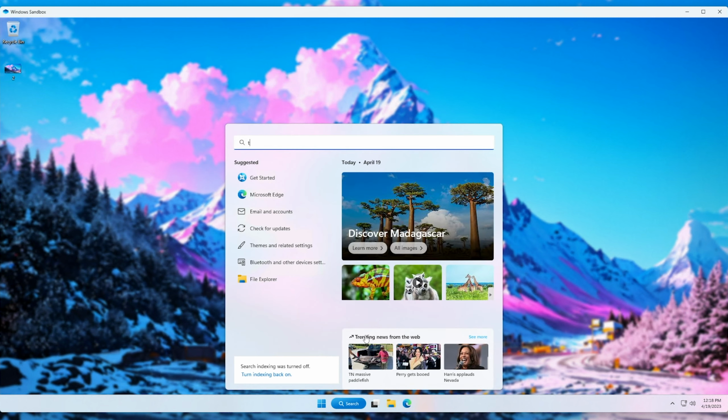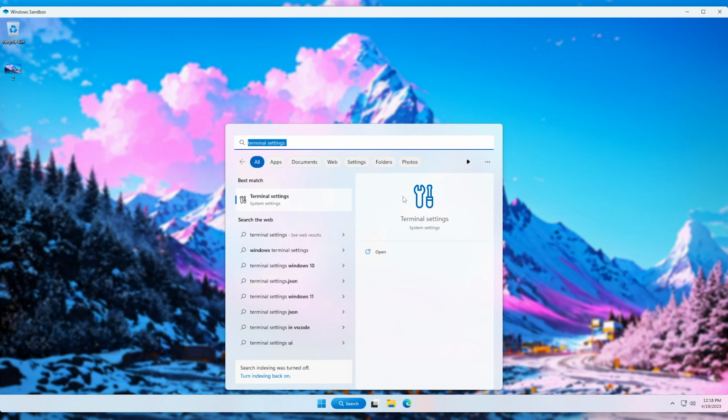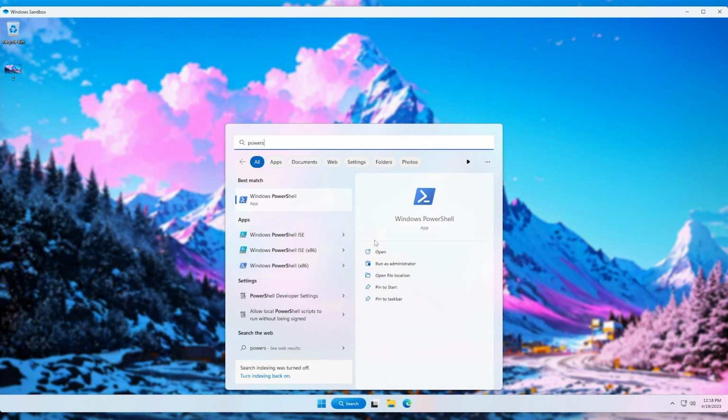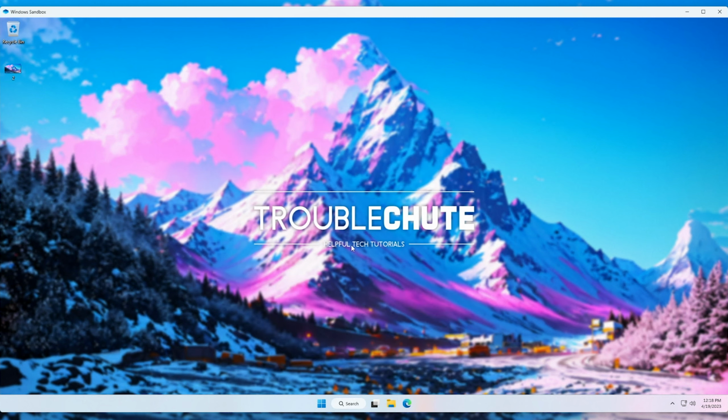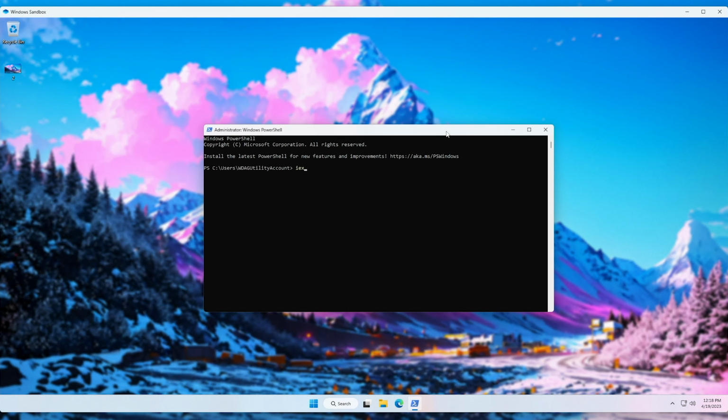Anyways, I'll hit start, type in terminal if you have the Windows Terminal app installed, otherwise type in PowerShell and run it as administrator. Then when it opens up, we'll type in IEX inside of brackets IRM oasst.tc.ht and close brackets. You'll find this in the description down below. This is my one-line installation command.